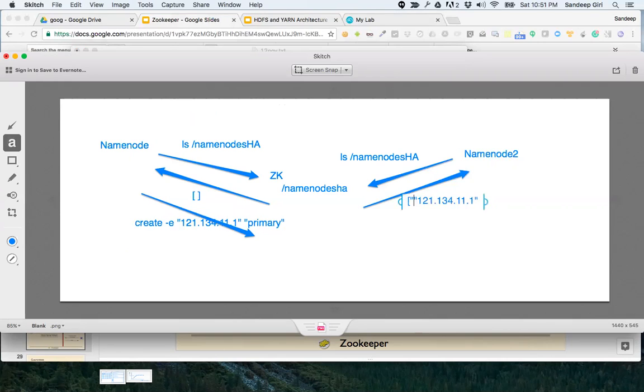Okay, makes sense to you? All right, so it responded with this array containing only one element. Then the name node will respond and say, okay, then create minus e 121.131.11.2 and mark it standby. All right, I'm just giving an example. This is not real code. I'm just trying to explain with the case.